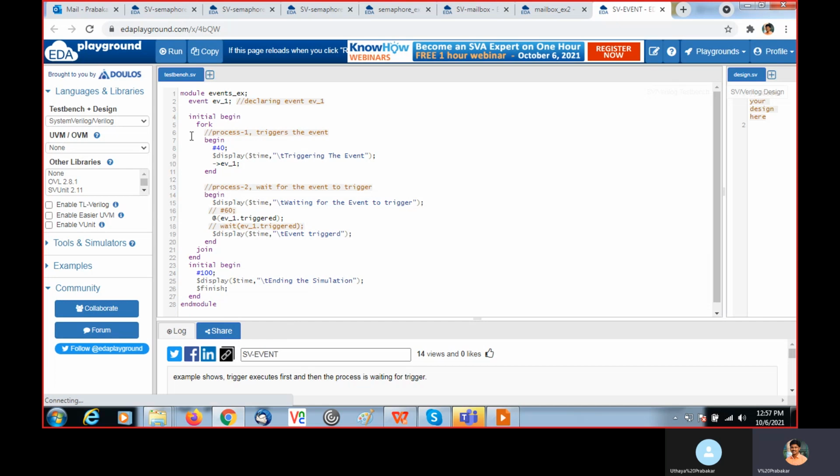In this example, we created an event named EV1. Within this initial block, there are two processes. This is one process, this is another process. In process 1, I am triggering the event. After displaying that I am triggering the event, I am triggering EV1.